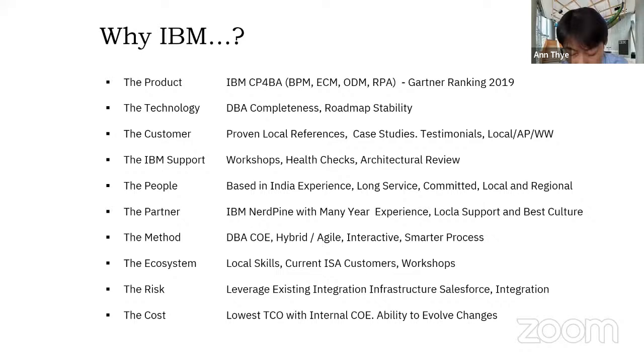So with that, let me summarize, okay? Why IBM? We indeed have the best product in the market, ranked by Gartner. The last ranking is 2019. They don't have 2020 anymore. That is the last so-called process automation ranking. Our product has been there for 30 years, 20 years, 10 years with complete strong roadmap stability.